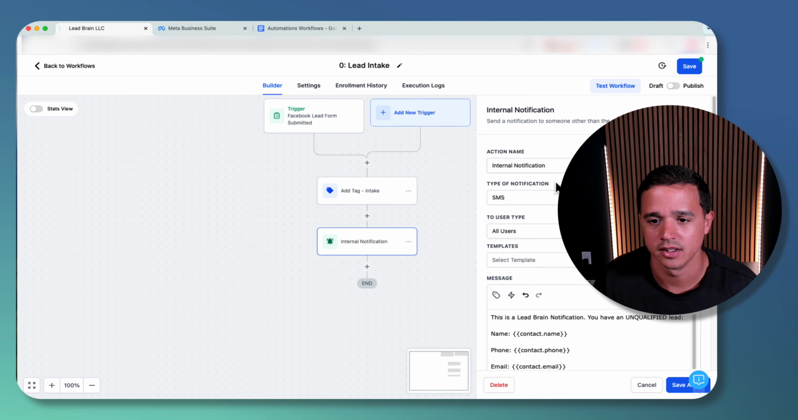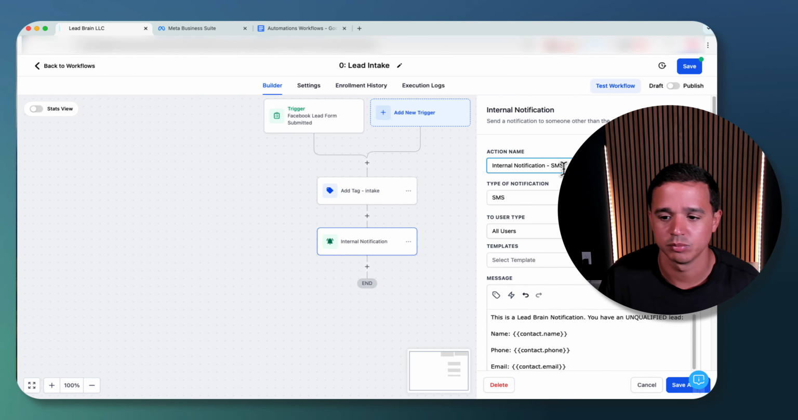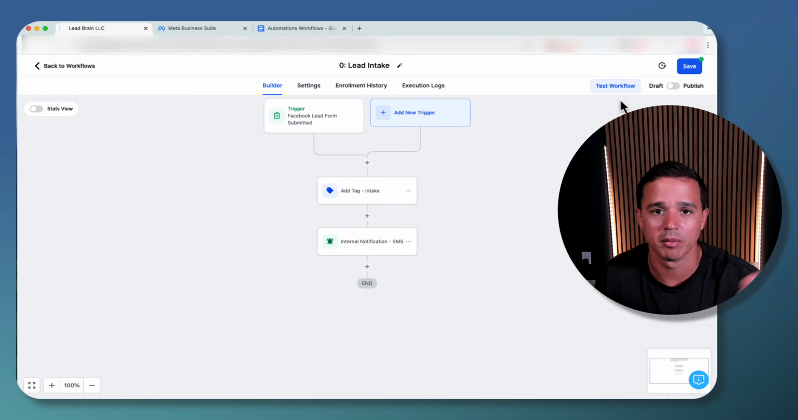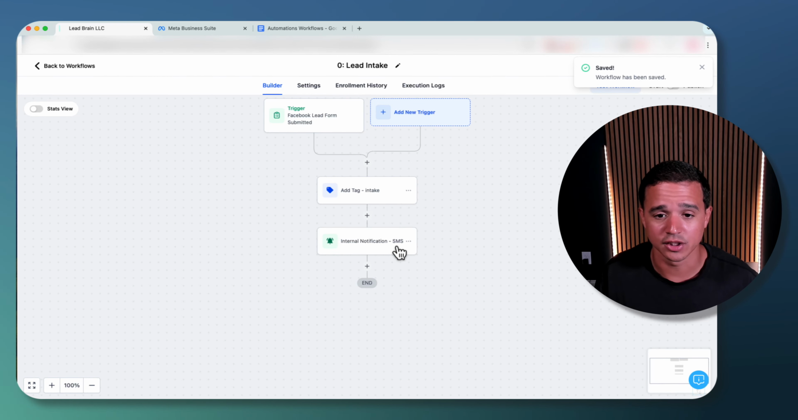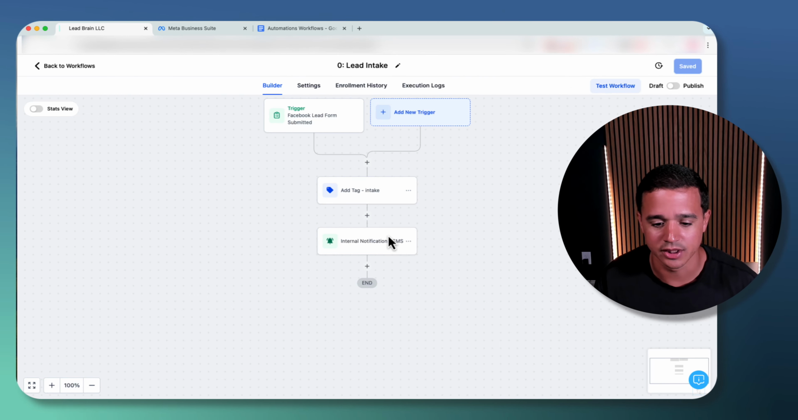Now, I like to name this SMS because we can also choose email. That way, if you're coming back and troubleshooting, you know this is the SMS step. Pretty cool. So at this point, a lead has come in, it's got tagged, and the team has been notified.